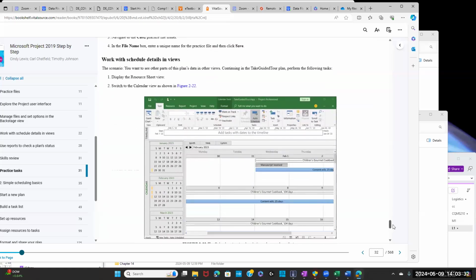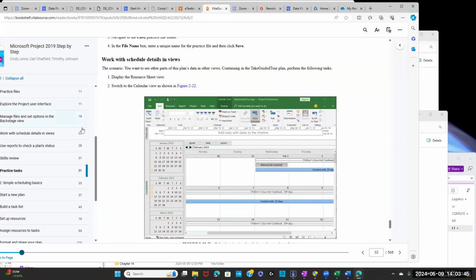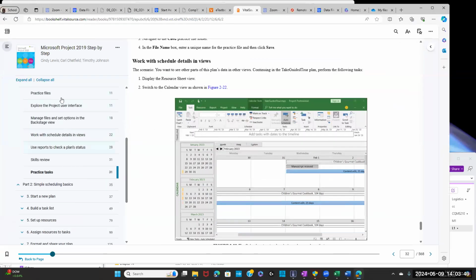Next, work with the schedule details view. Step 1, display the resource sheet view. By the way, this is just hands-on. You need to read the textbook. Where is the textbook? See, these are the textbooks.